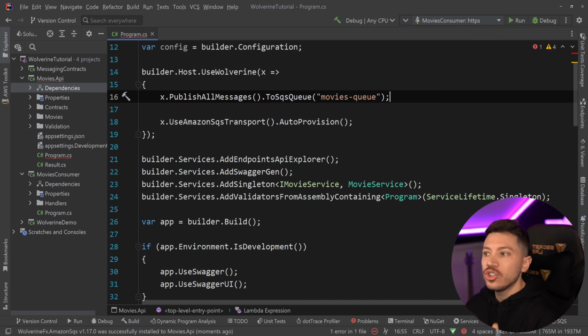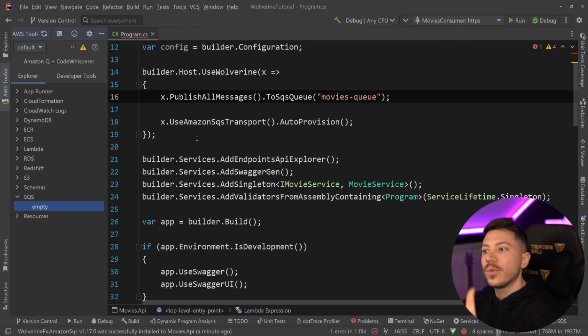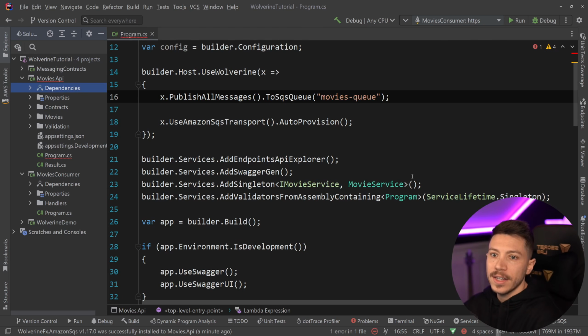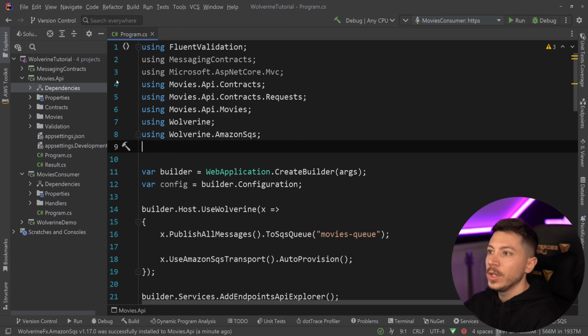And that's it. You don't need to change anything else. I'm going to go to the toolkit over here, the AWS toolkit, and I'm going to show you have no queues as well. Auto provisioning will still work for each respective type. And that is awesome. So let me just quickly delete this old using statement. We don't need it anymore.